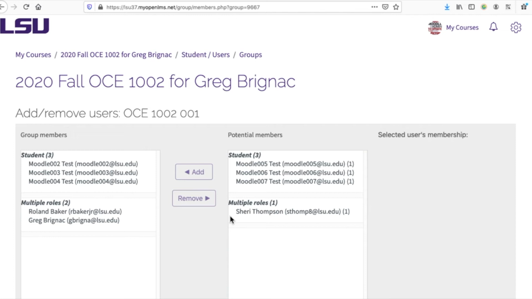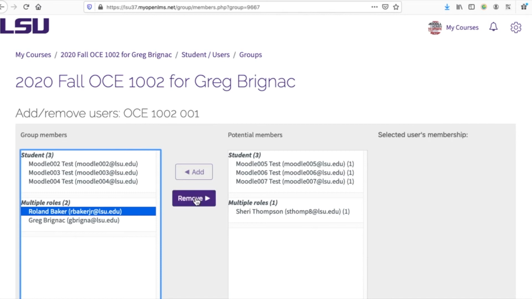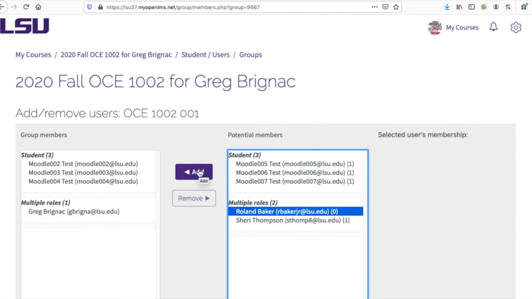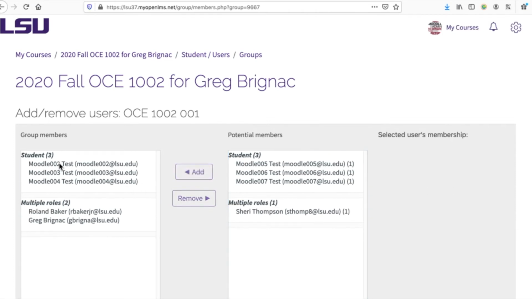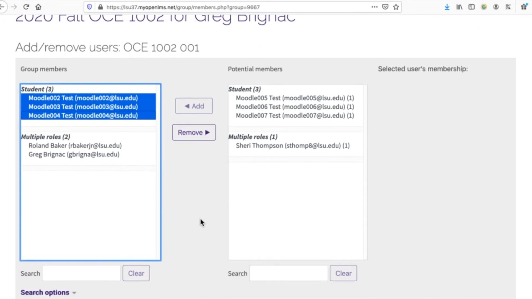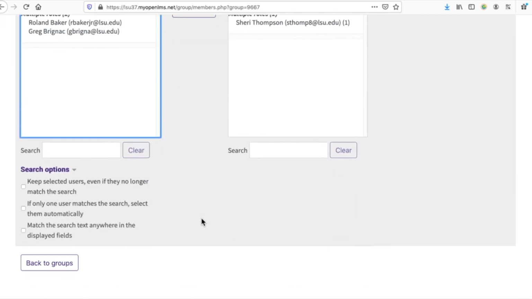To remove an existing user from a group, select the user and then click on the Remove button. To add a user to a group, simply reverse the process. Select the user on the right under Potential Members and click the Add button. Also notice that by holding the Shift key down, Multi-Select does work in this interface. When you're finished making changes, scroll down and click the Back to Groups button. Please note that there is no Save button on this screen.